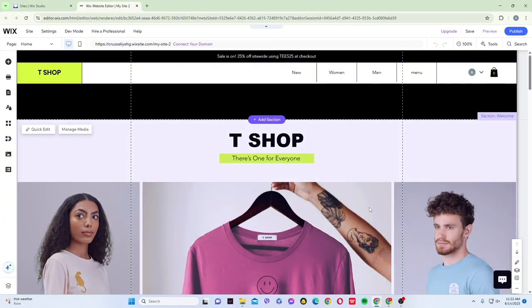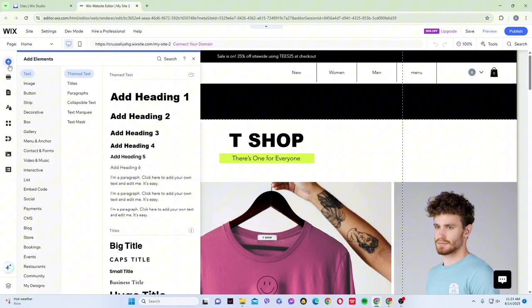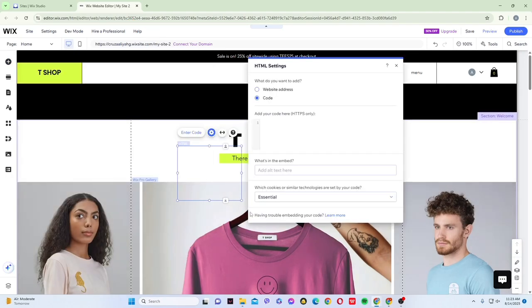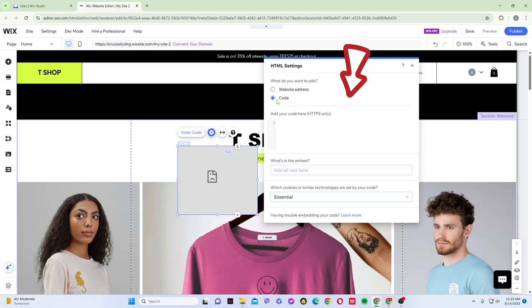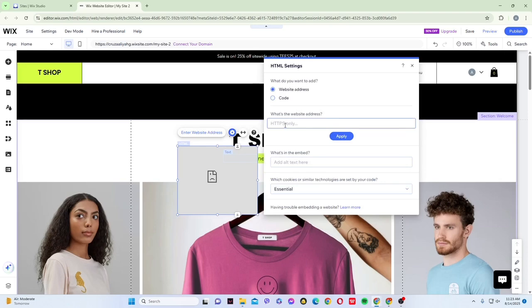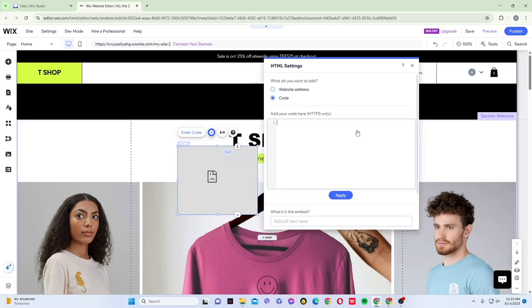Now, once inside the editor, on the left panel, click on this plus icon to add an element. Then, from the options, you can now see an embed code one, so go to it. And in here, you can choose on embed HTML, so click on that. And now, you will have a code block where you can add your embed code or a website address or an HTML. And once done, just go and hit on apply.